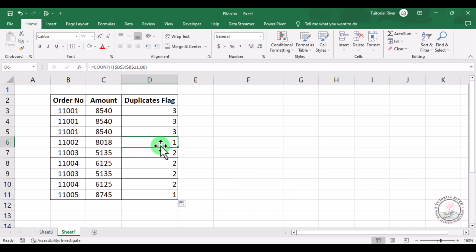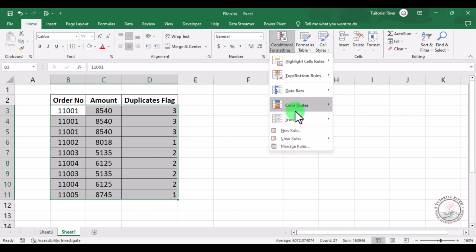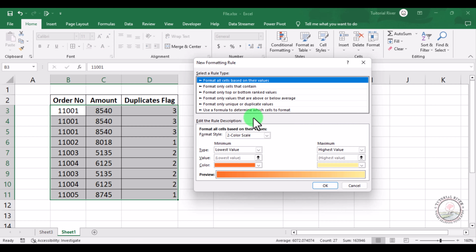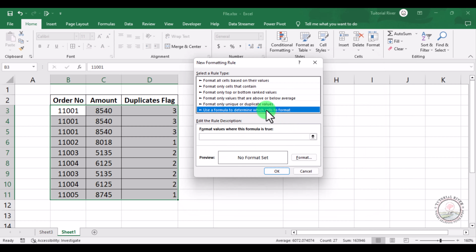color this duplicate value. For this, we are just selecting these values and then go to conditional formatting. Here you can see new rules. Click there and use a formula to determine which cells to format, and we are going to enter a formula here. This is equal, and we just need to select this duplicate flag value, and we are going to remove the dollar sign from it and just enter greater than 1.